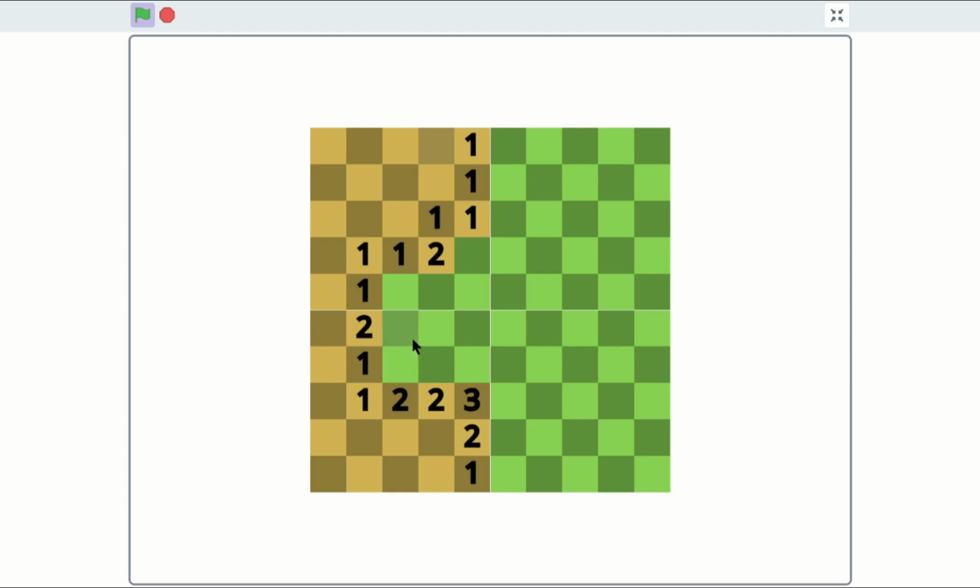Next time, we'll be working a little bit with our mines, which would be really cool. And we'll go from there. We'll see you next time.